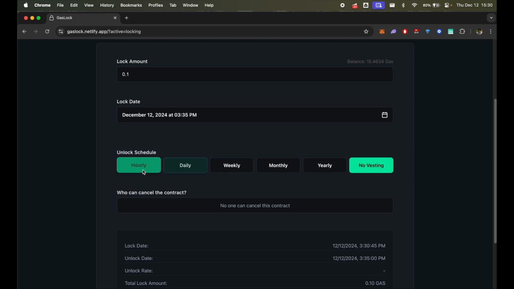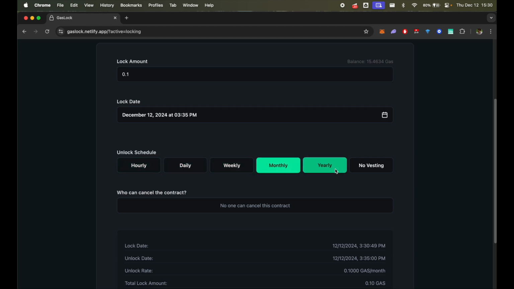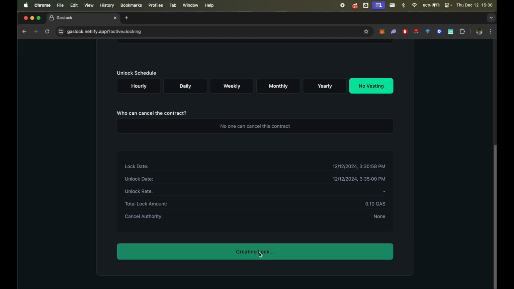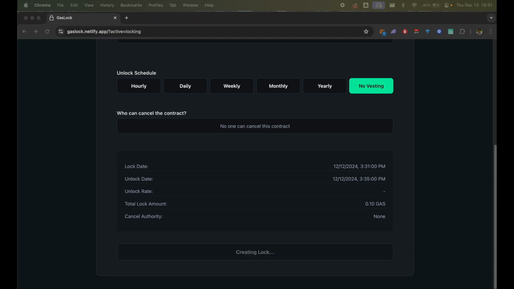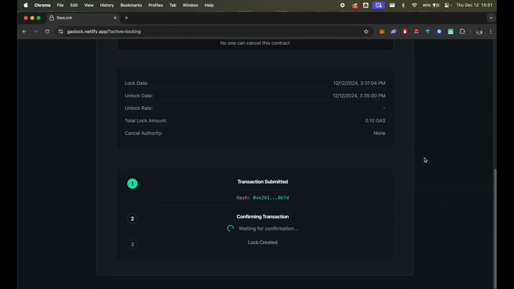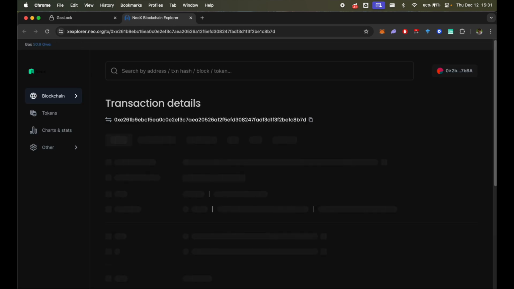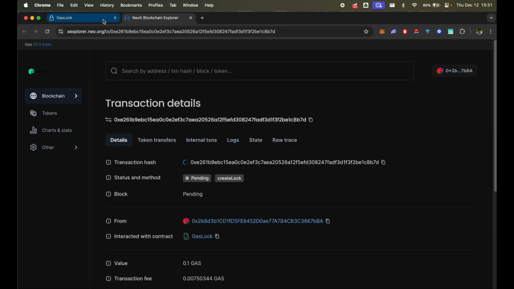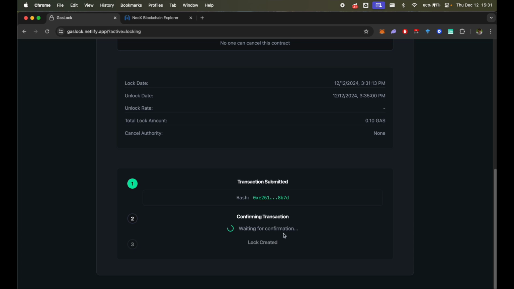But if we would like, we could vest it every hour, every day, week, month, or even yearly. For this short demonstration, I would just do no vesting in this case and create the lock. Then in the smart contract, first I have to sign it. All the data will be submitted, and at first we get the transaction hash, which we can verify through the Explorer. And here we will wait for the lock to be created.